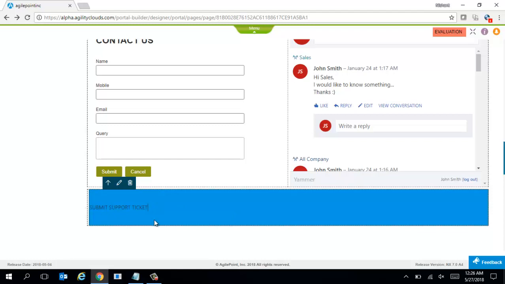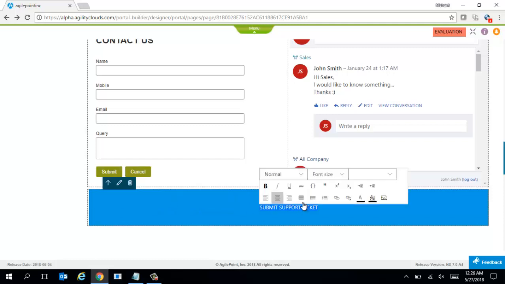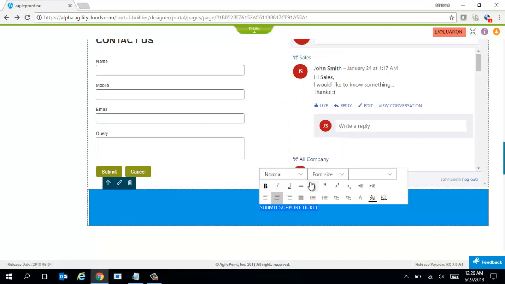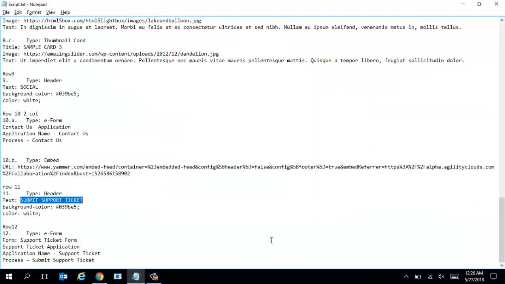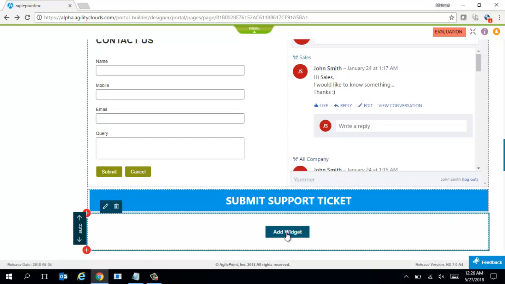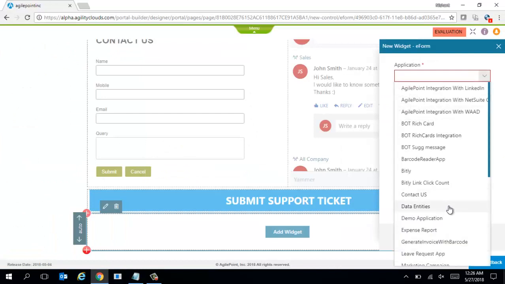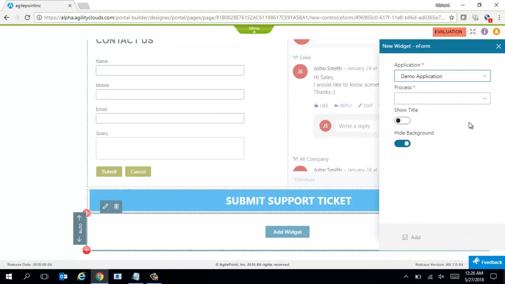Call it Submit Support Ticket. Again, center align it. And resize the row. The last row I'm going to add is one more e-form over here, just to show that multiple e-forms can exist on a single page. So that's one of the capabilities this thing has.